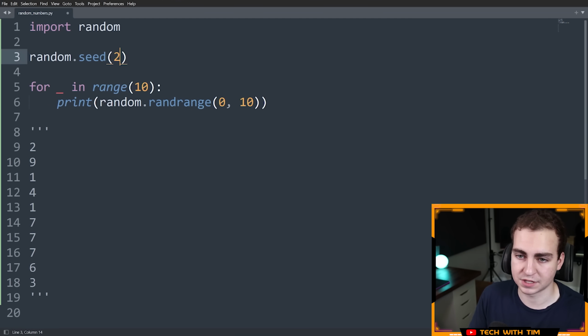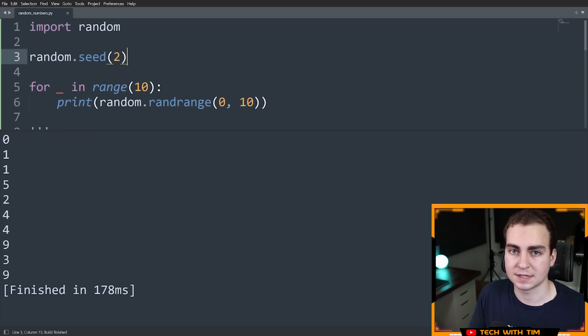Now let's just do one more example. Let me change the seed to 2. Now notice when I change it to 2, we get an entirely different sequence. But if I keep running this, I get the exact same sequence.